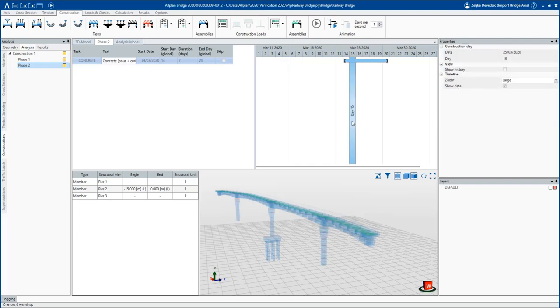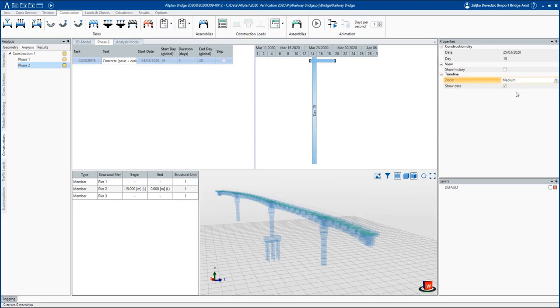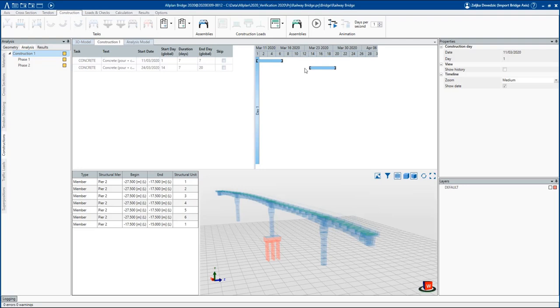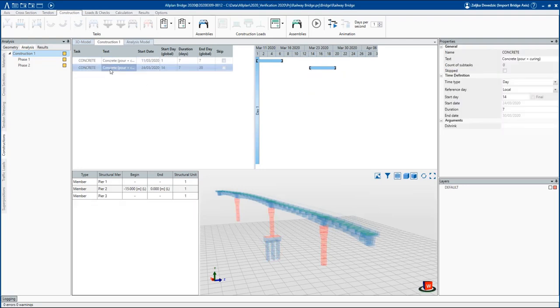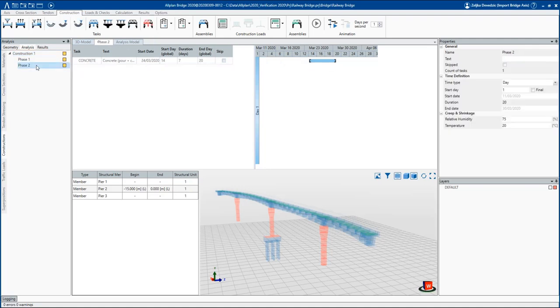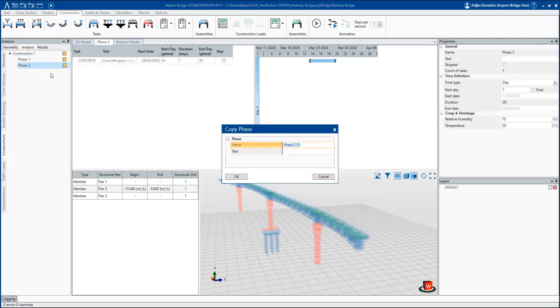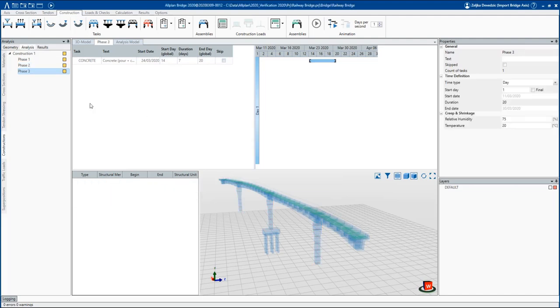It is possible to select the wished date in the Gantt chart and also to change the zoom of the timeline in order to see all defined tasks at once. We will use the same approach and copy the phase 2 in order to create the phase 3. In the phase 3, we will activate the first part of the main girder, and we will also stress the tendons of the first phase.